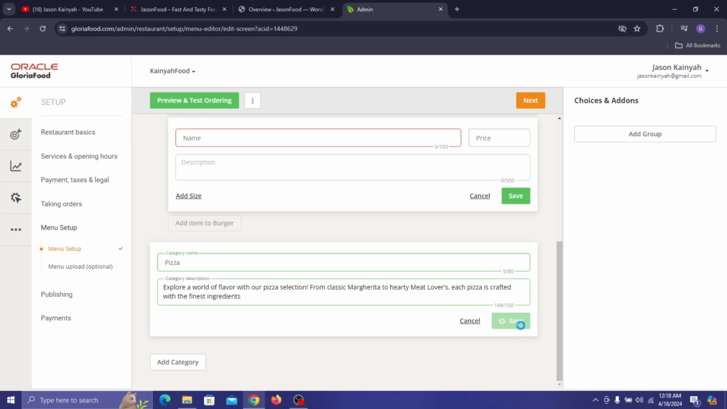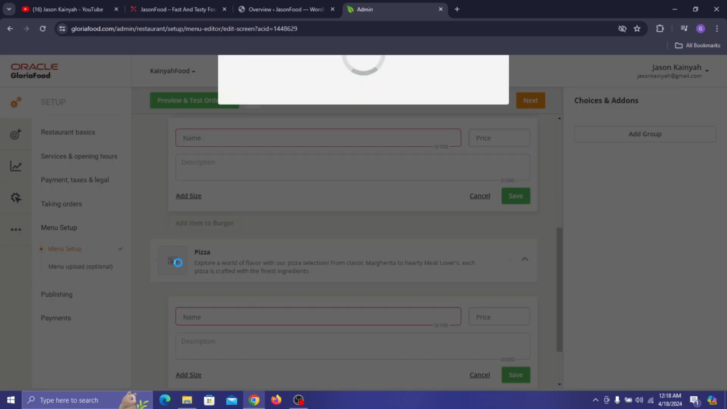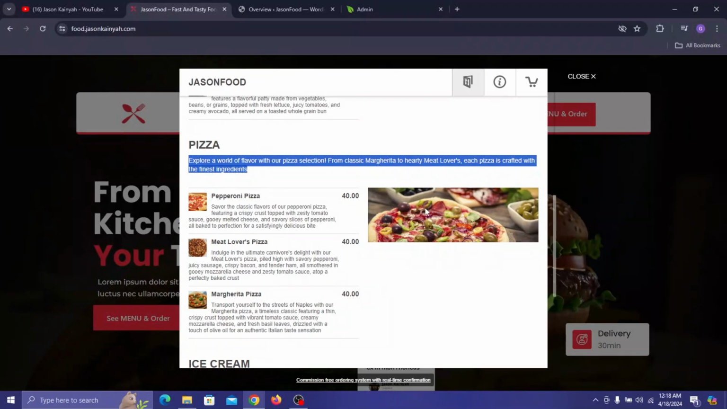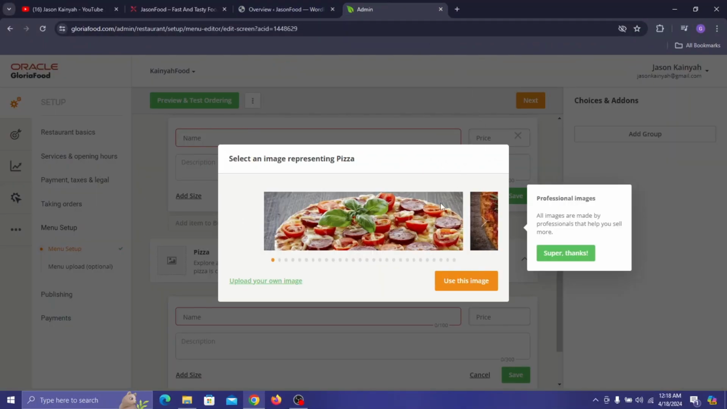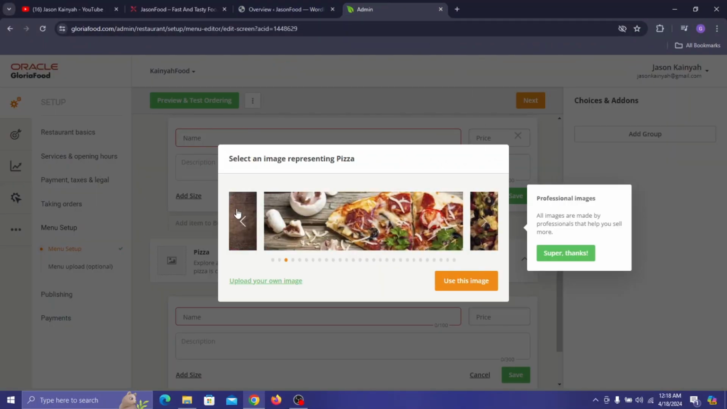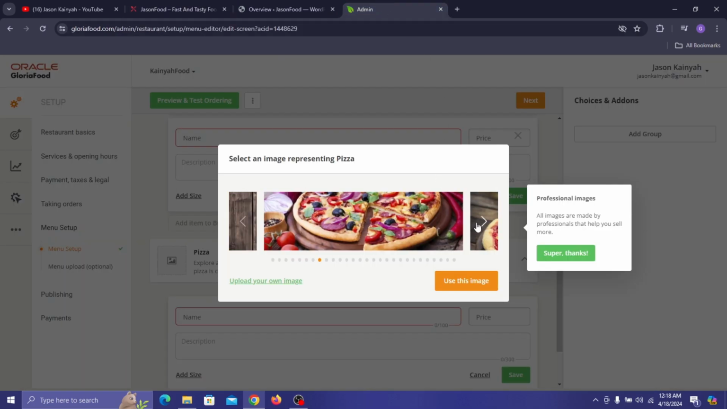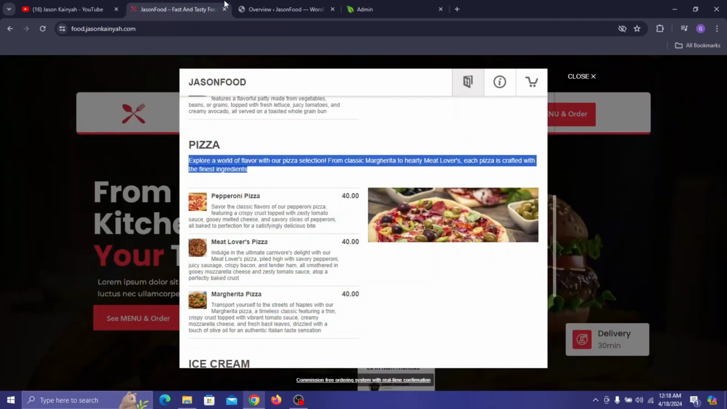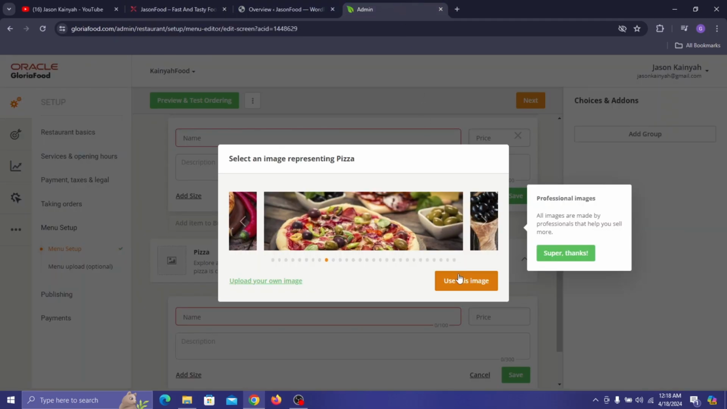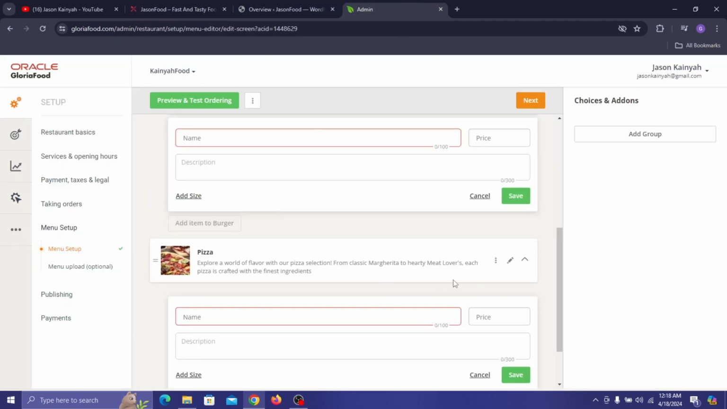Okay, so here I'll just click on save, and I can click on add image. Okay, if I go back, the category image is this one, and they automatically provide you images. So let me actually take a look at it again. If I look through, let's see, I think this is the image that I used. Yeah, this is the image. So I'll click on use this image, and as you can see, this is the category.